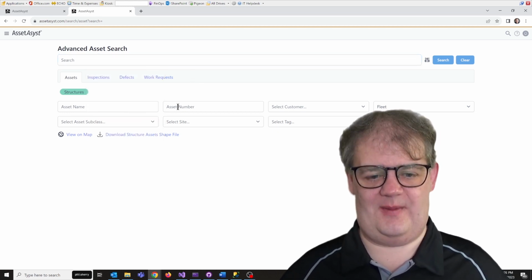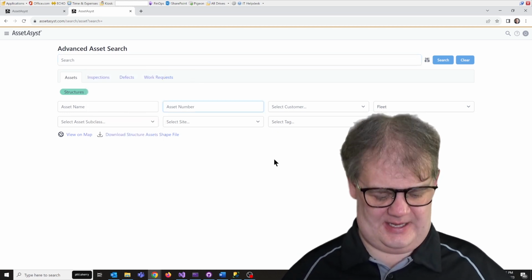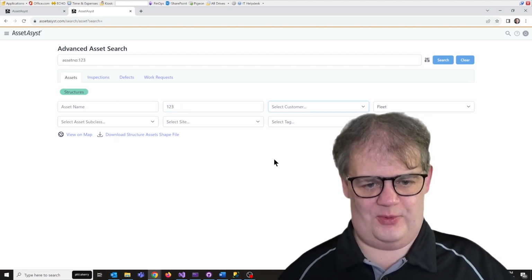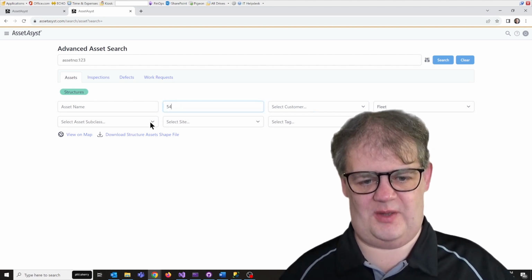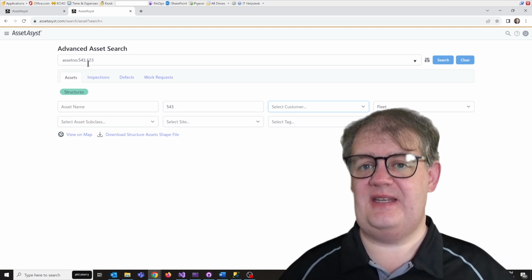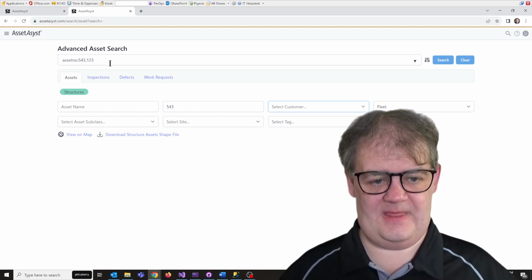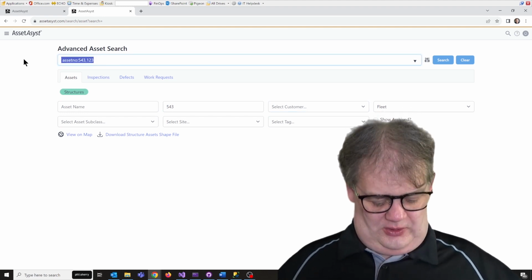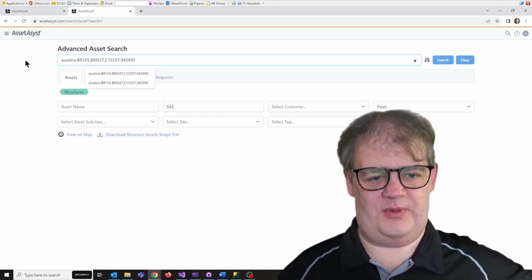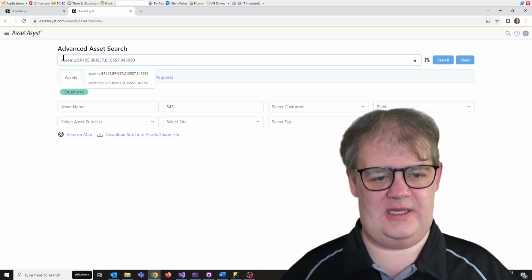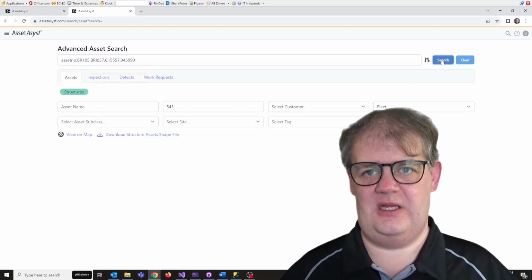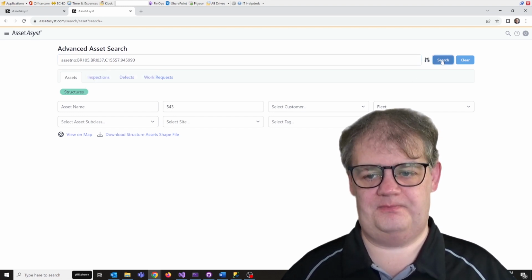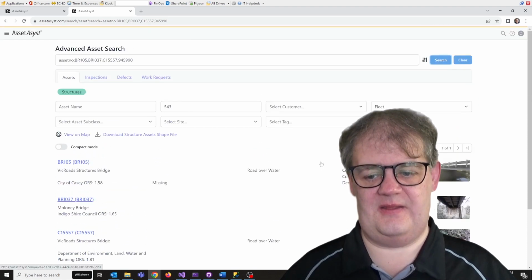Now, another interesting thing about this, which is kind of a little exception to that, if we type a number into the asset number, and we type a different number, you'll see that it's actually comma separated them. Now, we can actually do a search over multiple asset numbers using a list with commas. So we've got a little list of 4 asset numbers there. So we'll do that search. And there's the bridges.